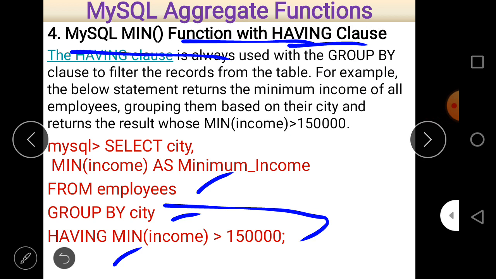And the second important thing is that when you make a group on the basis of a particular column name, you can always put a function name with the having clause, because the group is on the basis of a particular condition, and that condition should be mentioned with the having clause here.